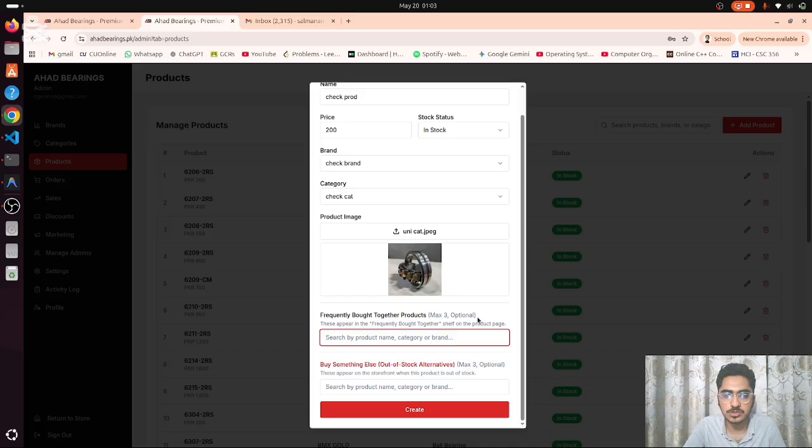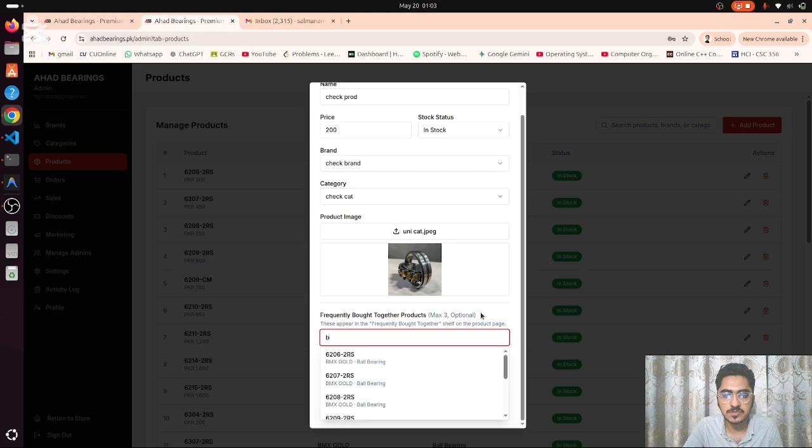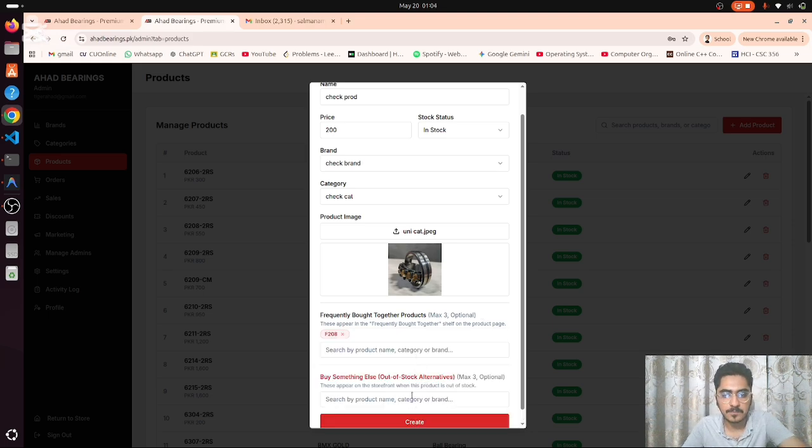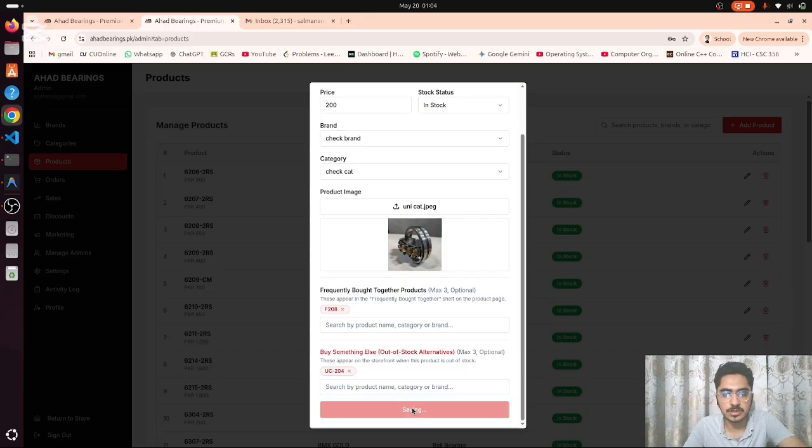Some websites offer that if you buy something, there are also some parts which are to be sold with it. For example, in this bearings case we have brackets, so I'll add a bracket so the user can get the brackets. If the product is out of stock, I'll provide an alternative or buy something else. So I'll type any bearing, I'll type UC204, and then I'll click on create.